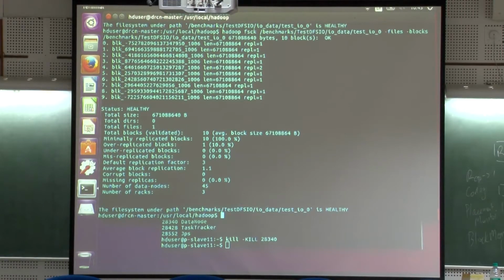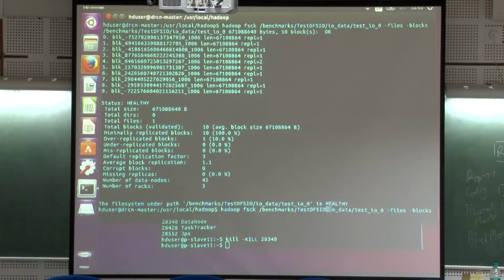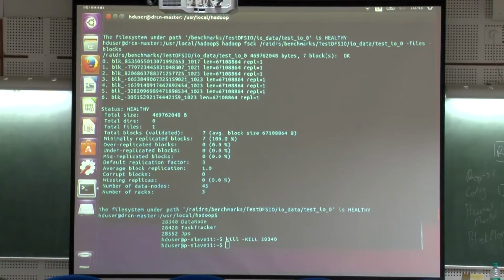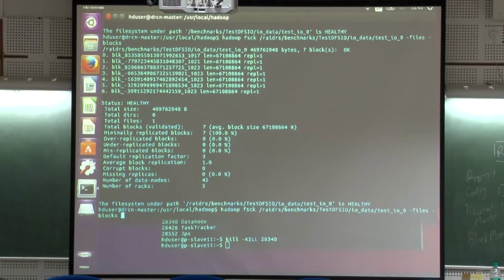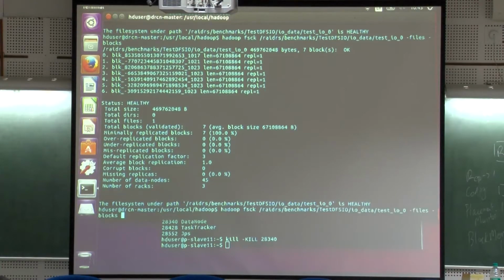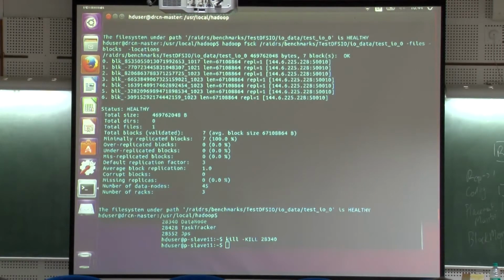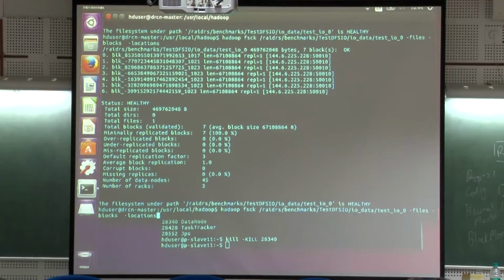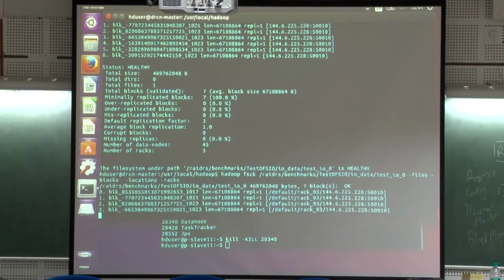And then we can check the parity blocks. Do we expect to see 7 blocks for the parity? Yes. That's correct, right? So there are the blocks. Let's have a look at the locations. So they're still all in the same place, and I can put racks there.